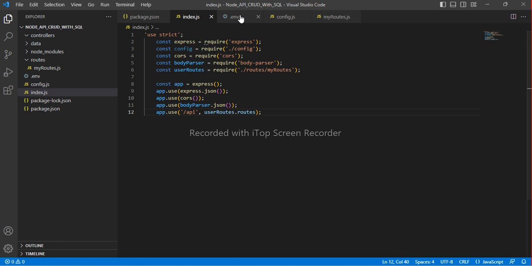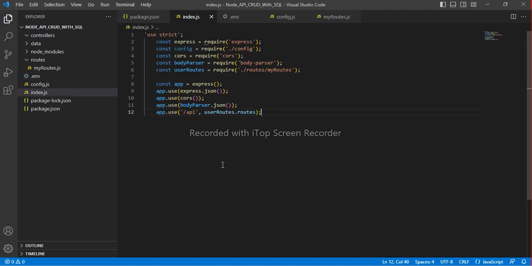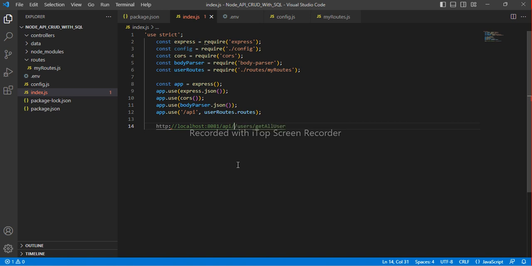I was talking about the API URL. Your API URL will look like this, and this, plus, and where is my route file, and this. So this will be the URL for that method, get all user. I will create that get all user method in my index and controller file. So this will be your URL.